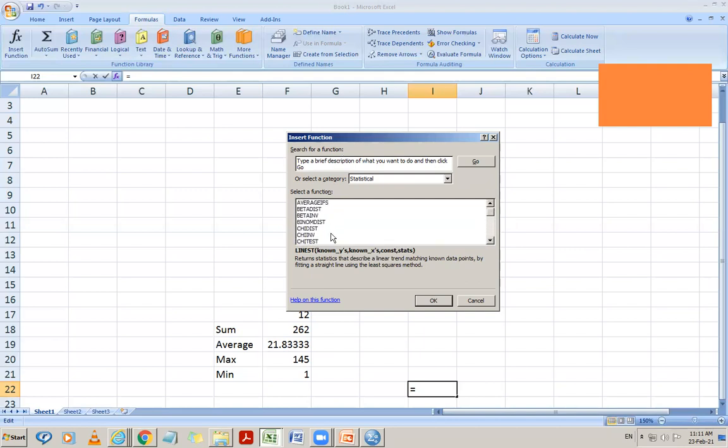For example, let's look for standard deviation. I'll look for S. Let's see, skew, standardized, SD. This is the function for standard deviation. So let's try to apply this standard deviation here. I'll press OK.